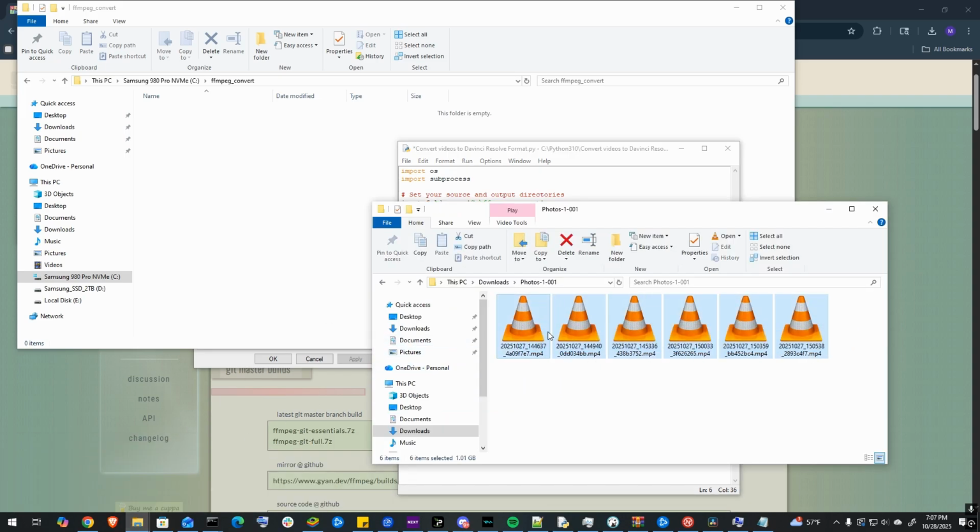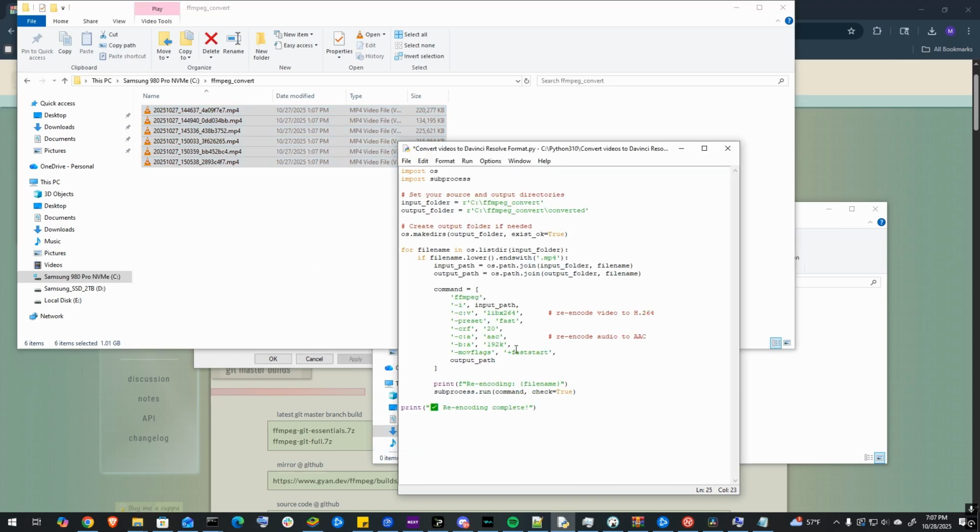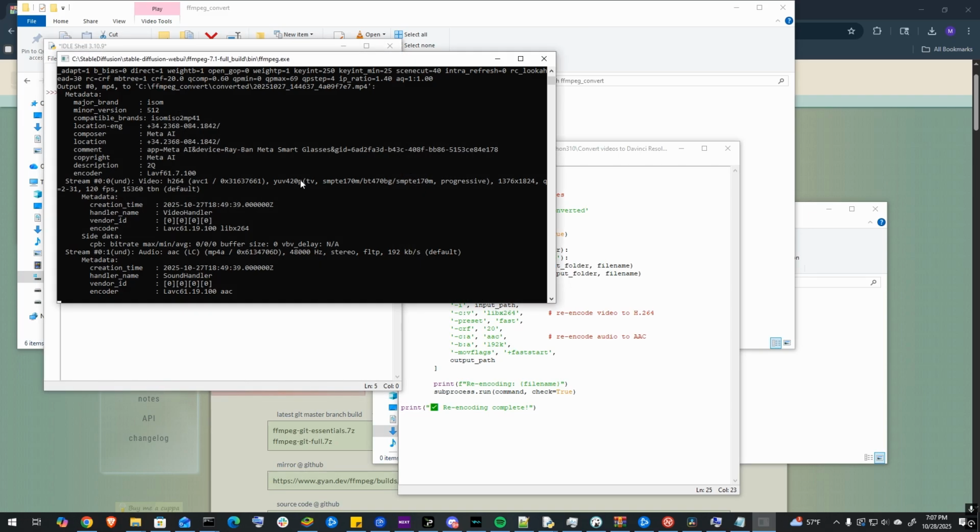So these are the ones I dropped in DaVinci Resolve. I'll put them in here, and then I'll click run on this, and it's going to look in that folder and run for a minute, which is going to take each of the MP4 files and convert it to the proper format. This will probably take a few minutes to run.